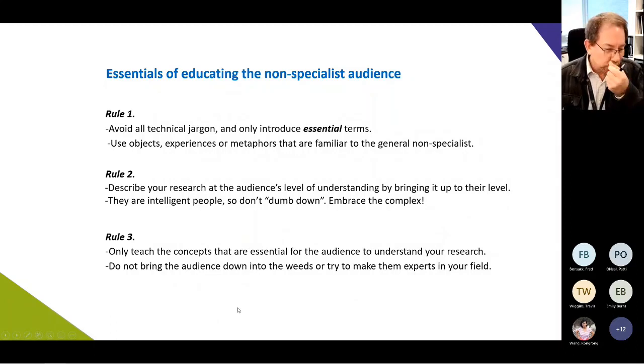The last one is, and this is very important, not only for your 3-minute thesis, but also if you're putting a grant together or a manuscript together, that you're not trying to make the audience experts in your field. You don't want to teach them things that are only peripherally related. If you're going to write the introduction of a manuscript, you only focus on those phenomena or ideas that are absolutely essential for the audience to understand what you did, what you found, and what it means. So be very, very selective about the things that you're going to educate your audience on.